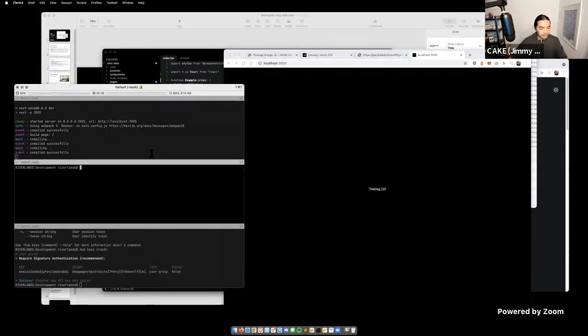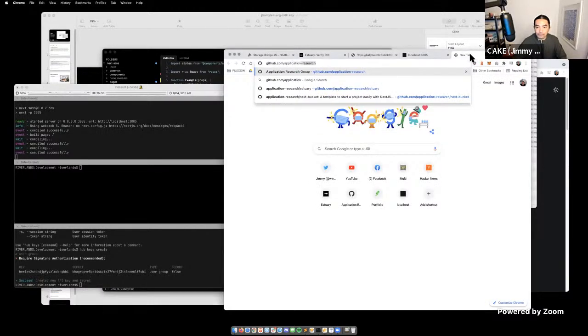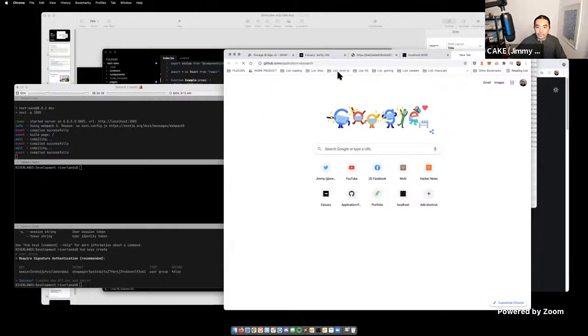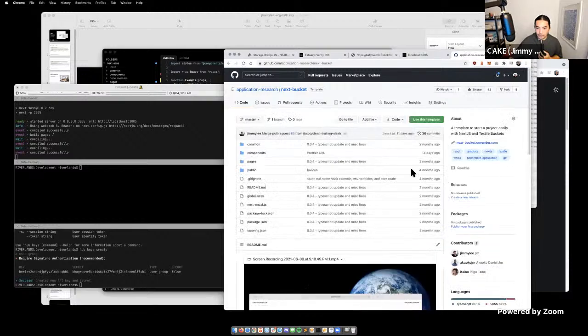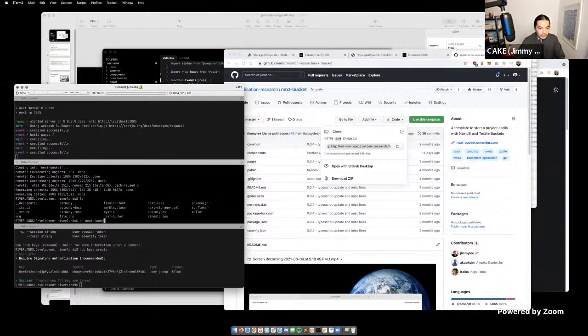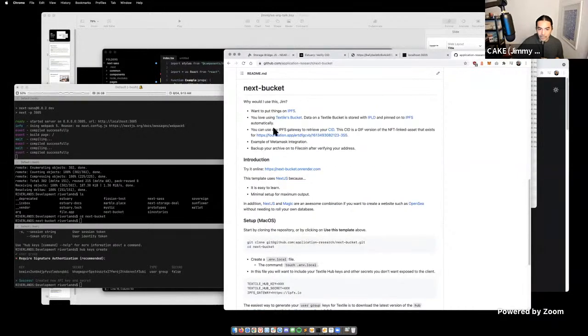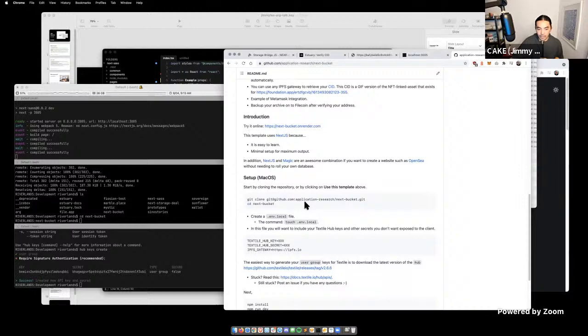Okay, cool. So I'm going to go to GitHub, and I'm going to go to application research, and we have a repo called Next Bucket. And here's the repo. And I'm going to go to code. I'm going to clone and do git clone Next Bucket. Great. So that worked out really nicely. And then I'm going to go back to the repo, read the README. And there's some explanations here. There's an example of it online. You can view that if you'd like.